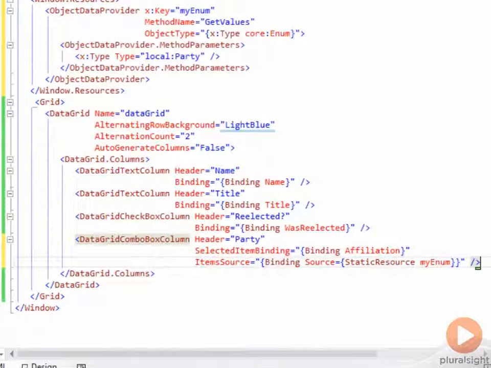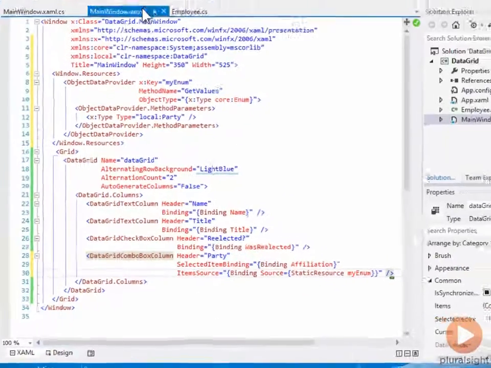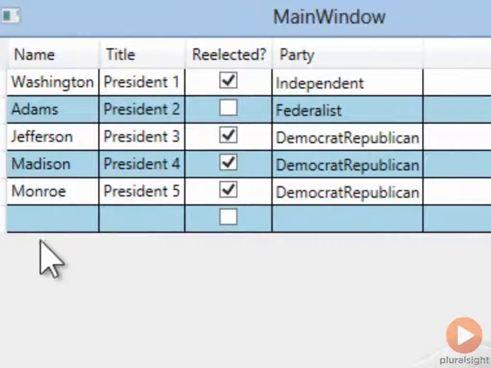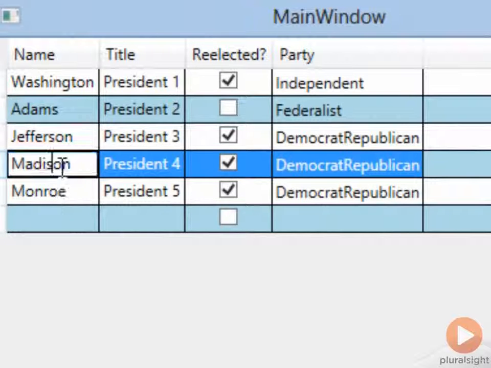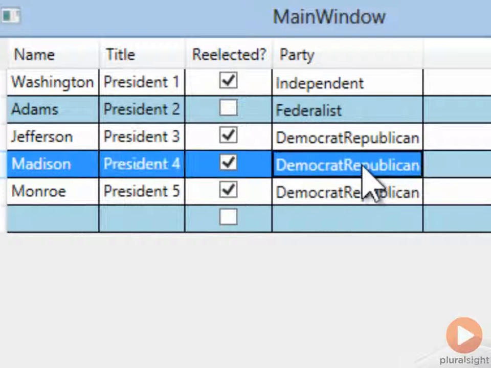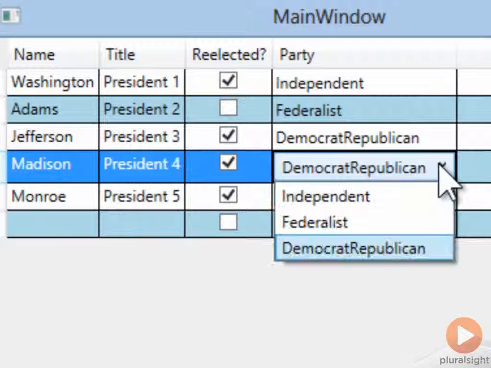You can see that we've created by hand each of the columns, and we've given them the appropriate types. All of this was done for us automatically when we allowed the data grid to select its own columns. But now we have control over the headers as well. Let's run the application, and when it comes up, we find that all of the columns are filled out appropriately, and if we edit a row, we get text boxes for the text, checkbox for the Boolean, and most important, we get a combo box for the enumerated type.